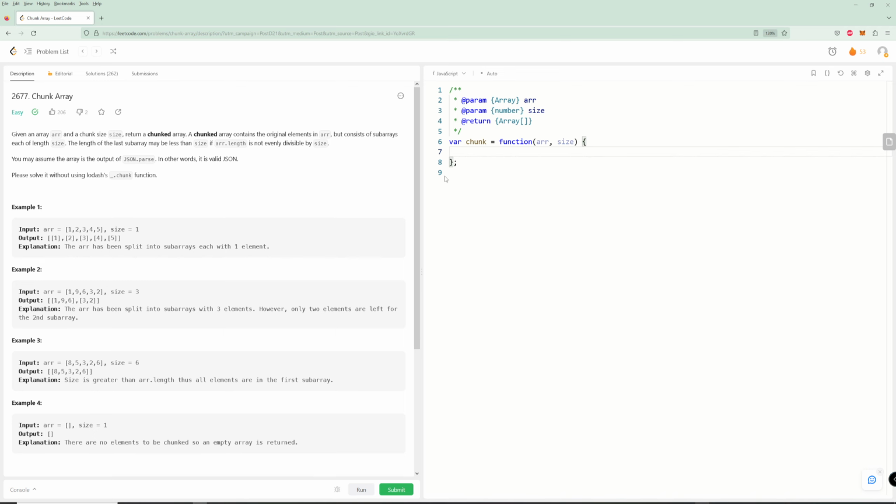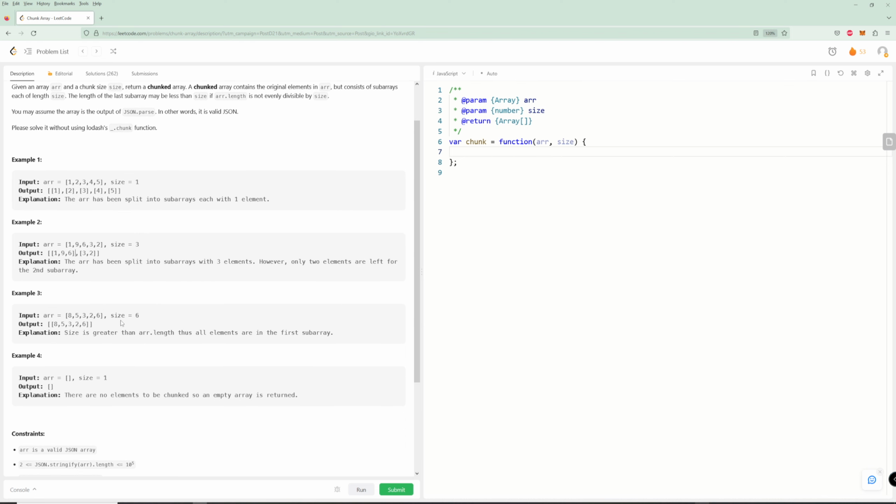Please solve it without using Lodash's chunk function. Okay, so let's take a look at some of these. For the first example, we have an array of 5 elements and the size is 1, so we want to split it up into 5 subarrays of size 1. For the second example, we have size 3, but the length of the array is 5, so we're going to want to have 2 subarrays. One's going to be length 3, one's going to be length 2. The third example is the size is 6 and there's 5 elements, so we're just going to put all those elements into a subarray. And for the last one, we have an empty array, and so we just return an empty array.